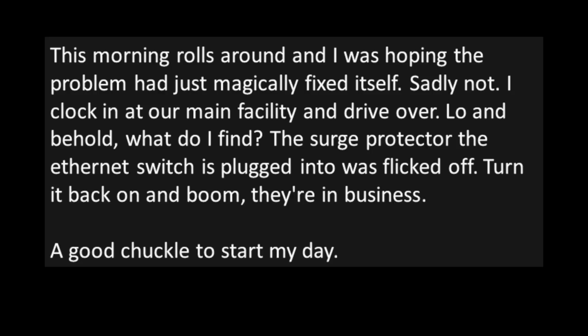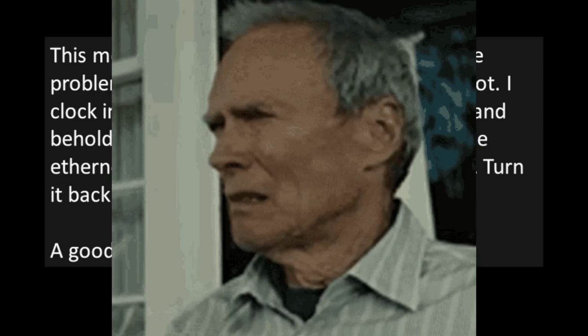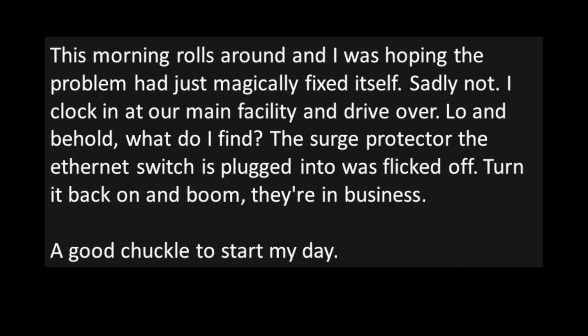This morning rolls around and I was hoping the problem had just magically fixed itself. Sadly not. I clock in at our main facility and drive over. Lo and behold, what do I find? The surge protector the Ethernet switch is plugged into was flicked off. Turn it back on and boom, they're in business. A good chuckle to start my day. That is kind of funny.